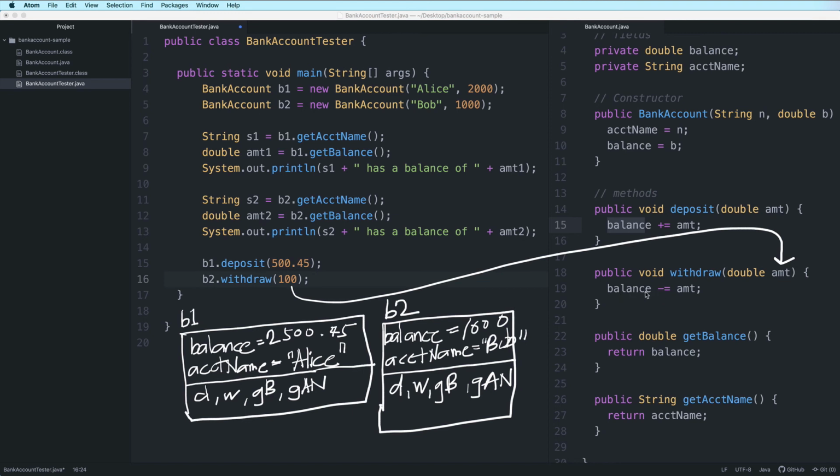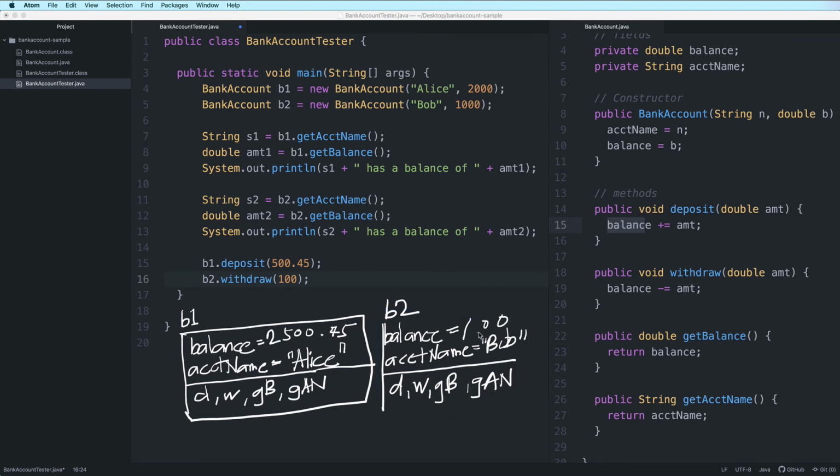So what is the balance of B2, right? Because we're doing this in the context of B2. So B2 is 1,000. Balance minus equals amount here will result in 900. Okay, so that is going to be Bob's new balance. So let's erase that. And then let's just update. So Bob now has 900.